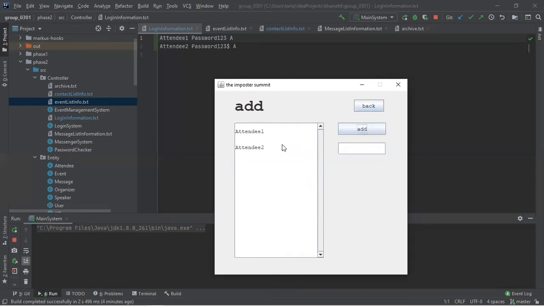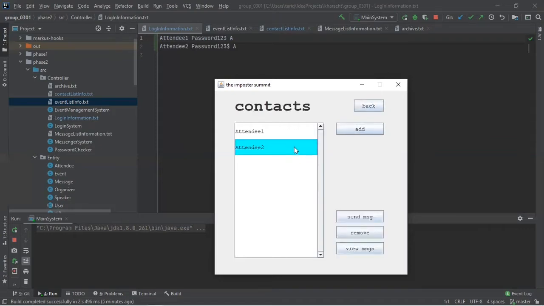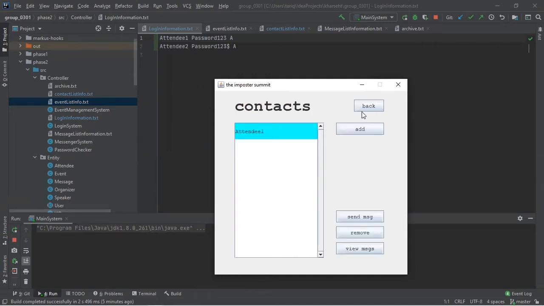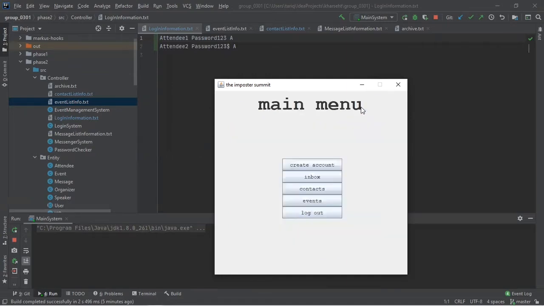And we also have the ability to interact with these users straight from the contacts page. So I can completely get rid of this user, remove. And here, I haven't had any messages with this attendee. So when I go to view messages, I don't have any messages that I received from this user. But we'll see that this will change in a second.